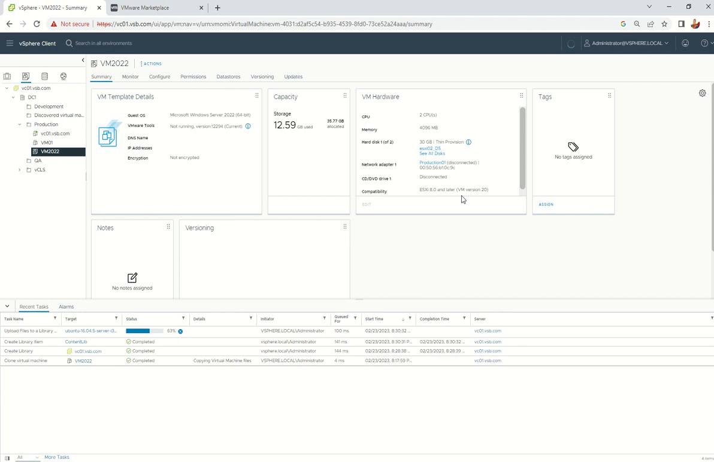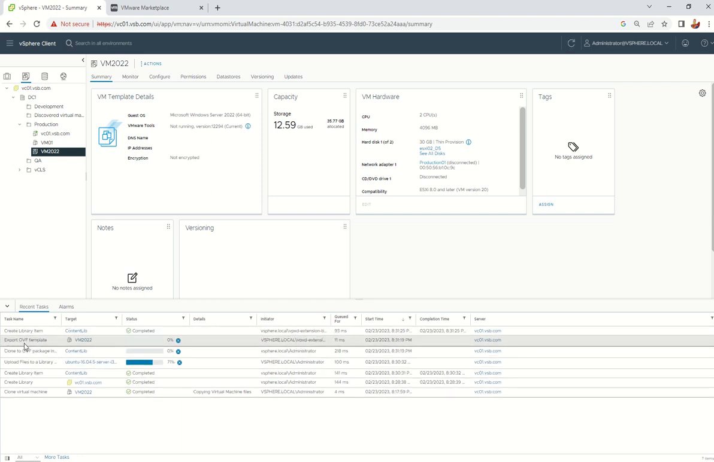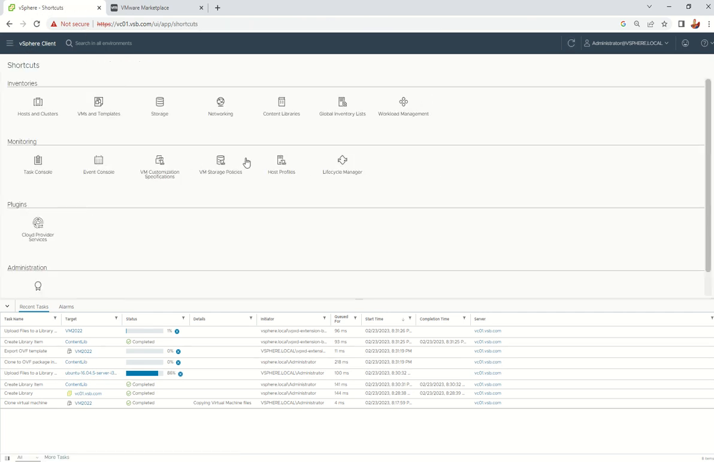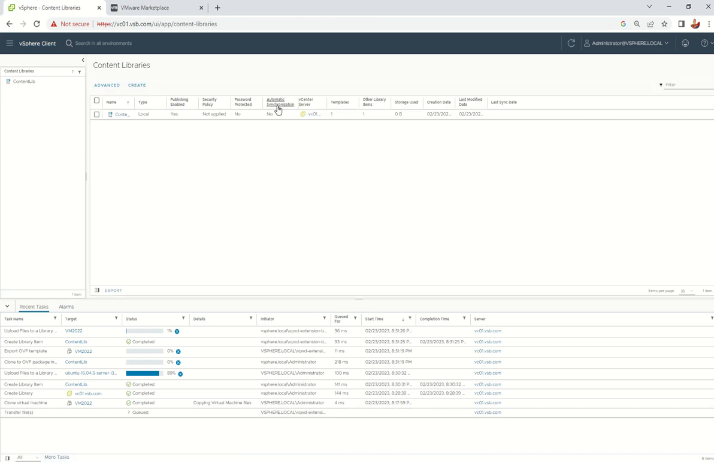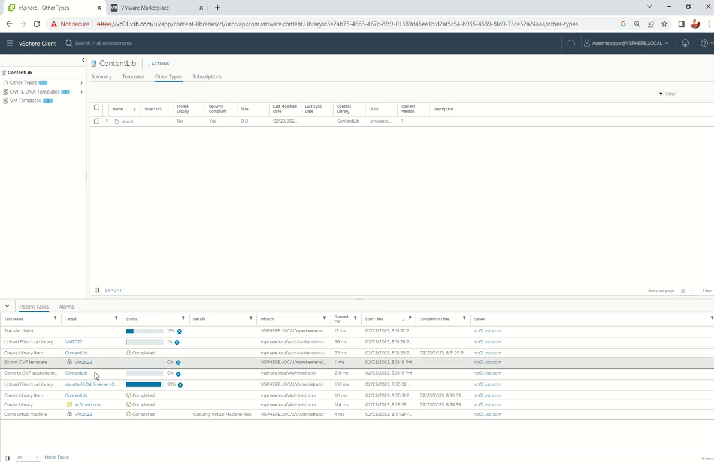So what happens is it will be pushing that template to the content library. You can see here what's going on. It's just simply exporting the OVF template, and it's in progress. Let's go to the content library and see what's going on. So the Ubuntu ISO is almost uploaded. It's at 95%.